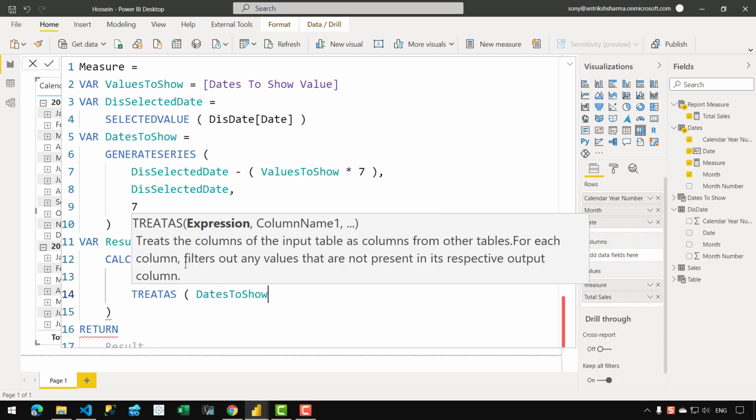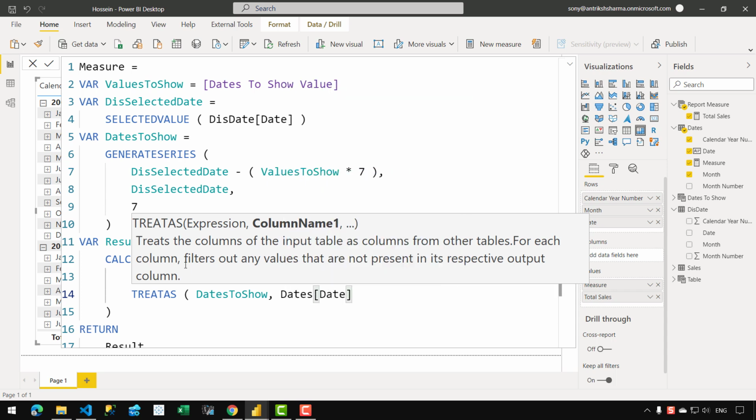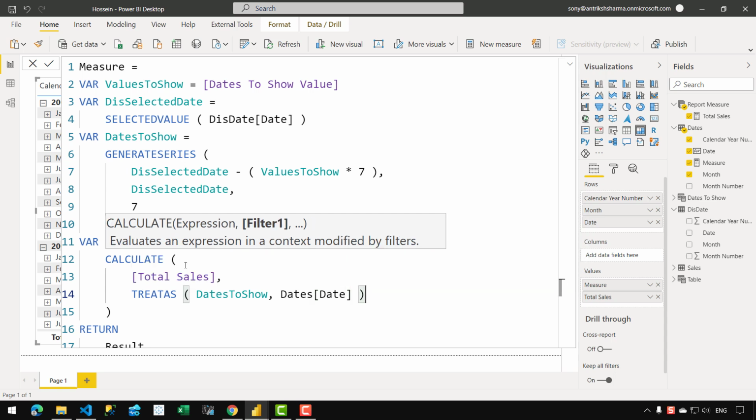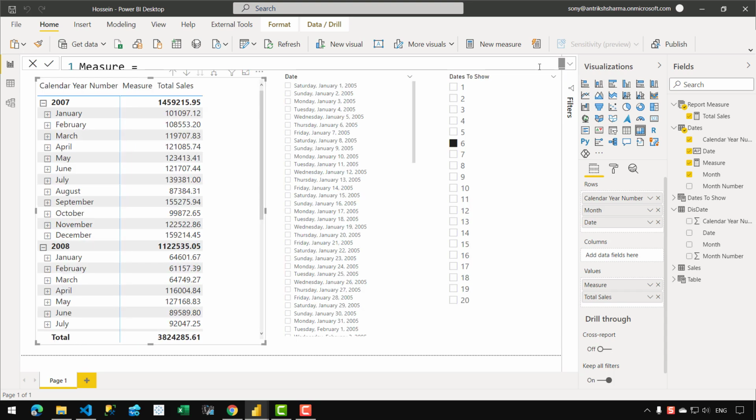and in the first argument we have to provide the column or the table that doesn't have the relationship or the data lineage, and in the subsequent arguments we need to provide the columns to which we want to map the lineage of the column or the table that we have provided in the first argument. In this case I want to map it against the date column, and I can close that, and let's confirm the measure and see what it returns.